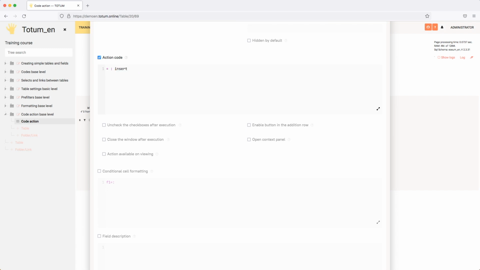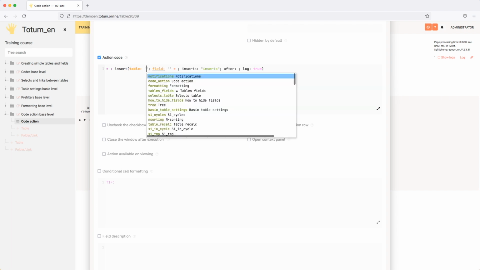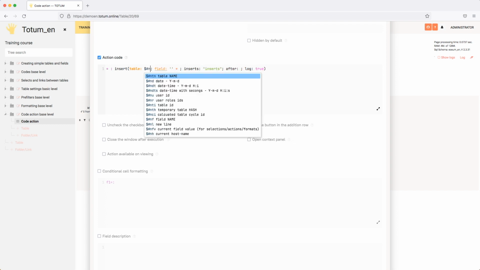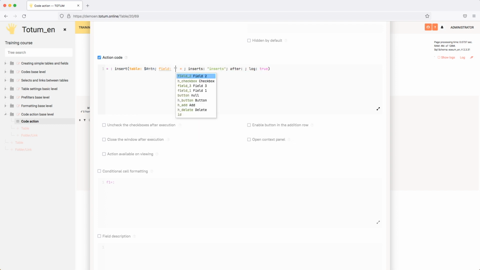To add a row, you have to use the insert function. It is also available in two variants, insert and insert list. Insert adds one row, and insert list adds several rows. We deal with insert first. We will add into current table and then we need to specify what fields and what values they will have. For example, field 1 will be equal to DDD. You can see that this is a multiple parameter. Field 2 will be equal to 500. That is all. We do not use anything else.